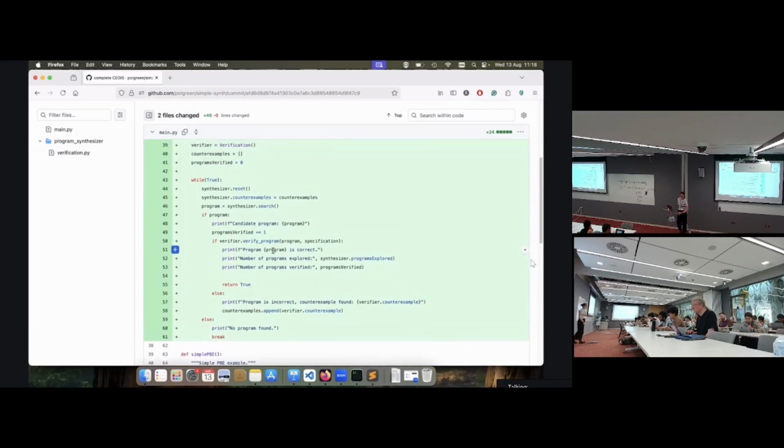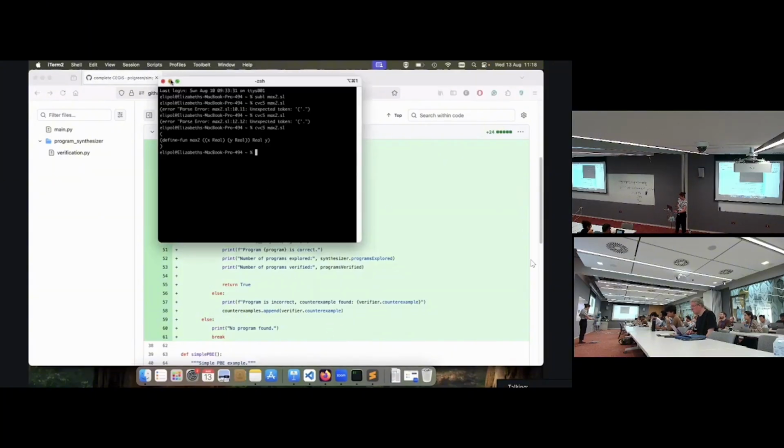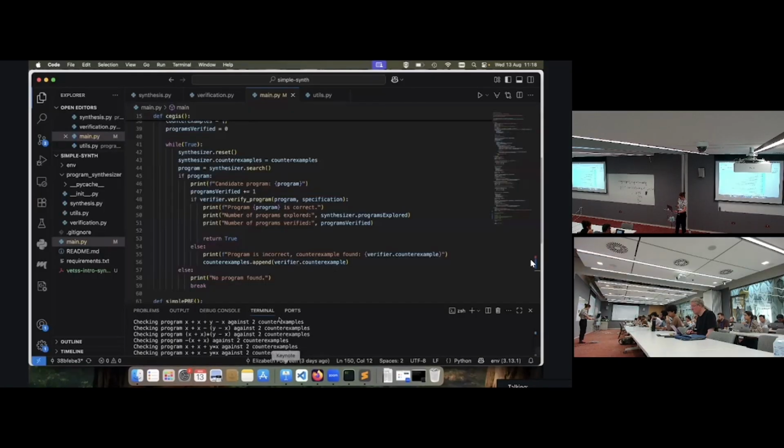This is not the most efficient implementation for a couple of reasons. One of them is I'm resetting the synthesizer every iteration because I couldn't be bothered to make the synthesizer keep state to figure out how far through the enumeration it had got. If you were actually implementing this, you would make sure it kept state. Yeah, so, oh, that wasn't what I wanted. What I wanted was VS Code.